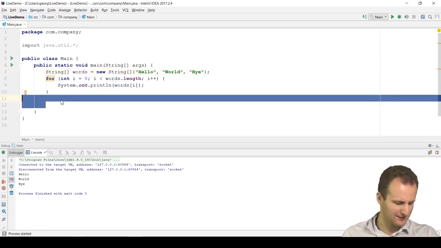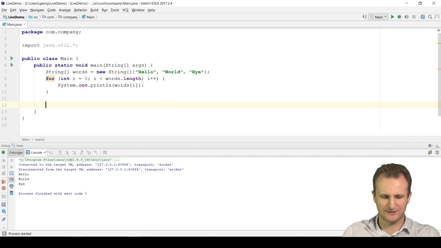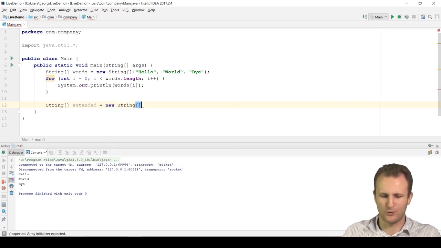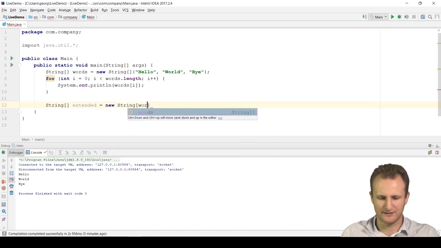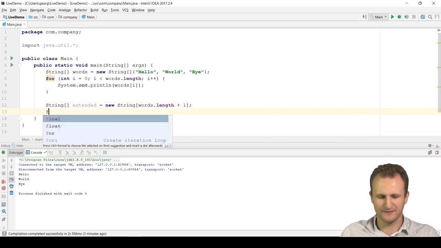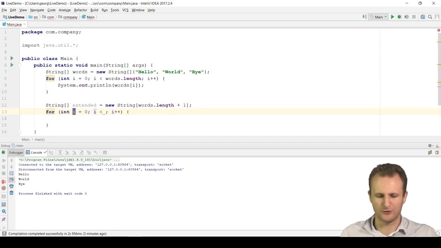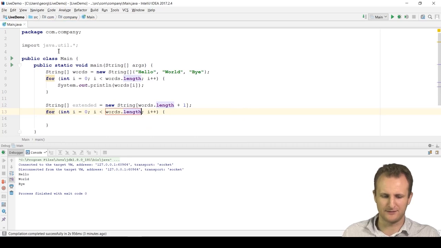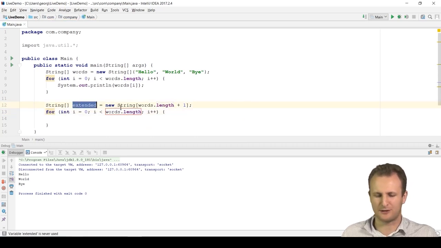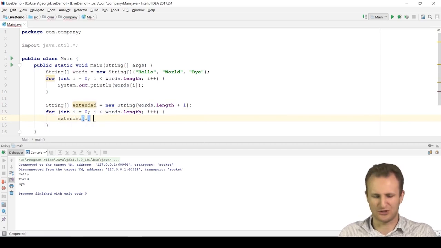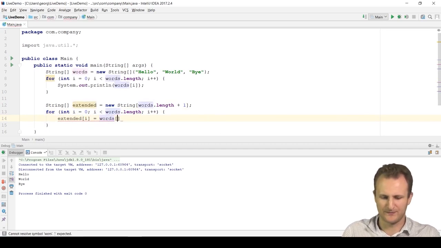So what I mean is you can create a new string array, let's call it extended, and create it with a size that is one larger than the size of words, i.e. we can say words.length plus 1. Okay, and then I start a for loop from 0 and continuing on to words.length, not extended.length, because I want to access all of the elements of words. And I'd say extended at position i, set words at position i.